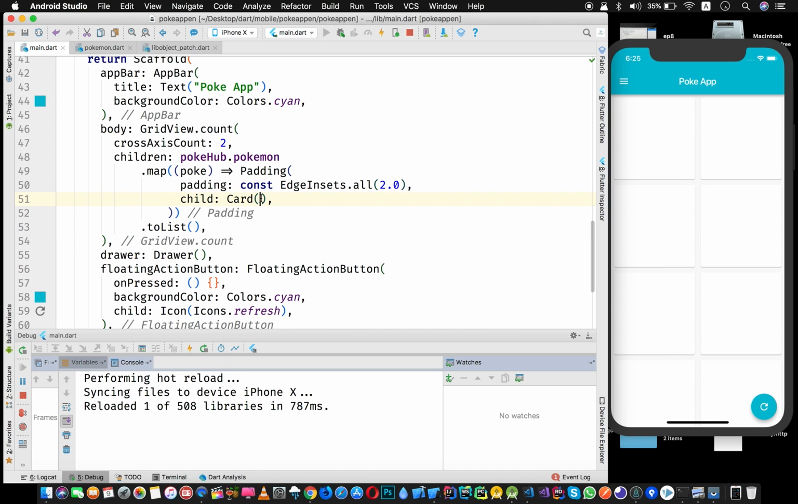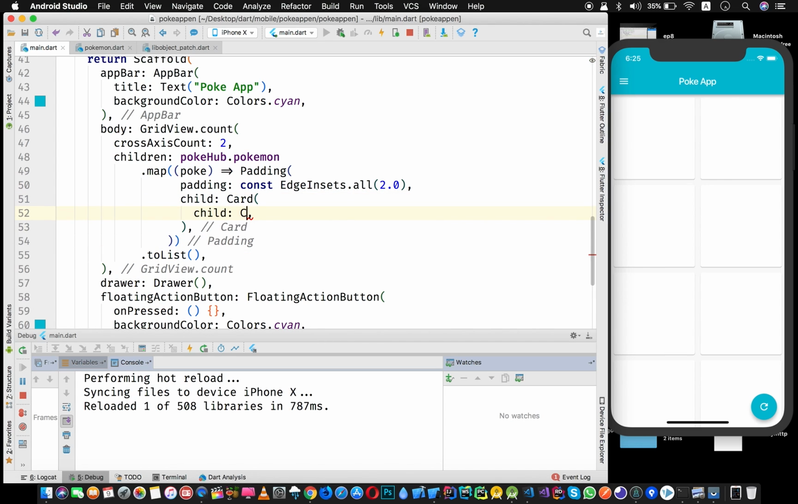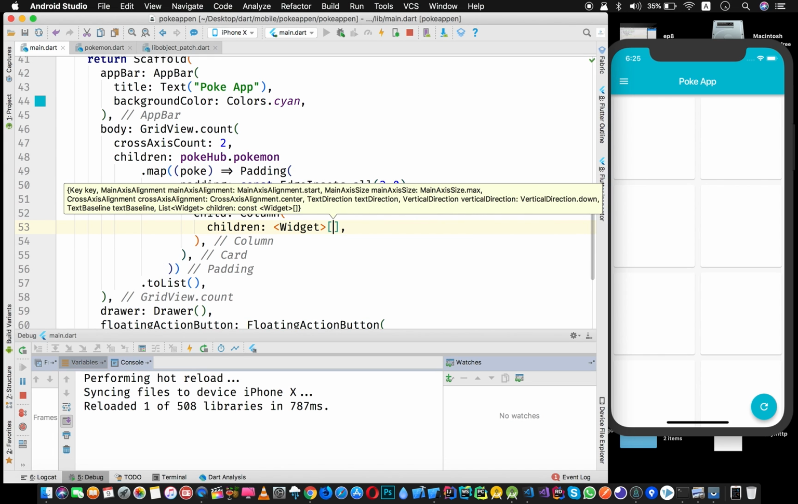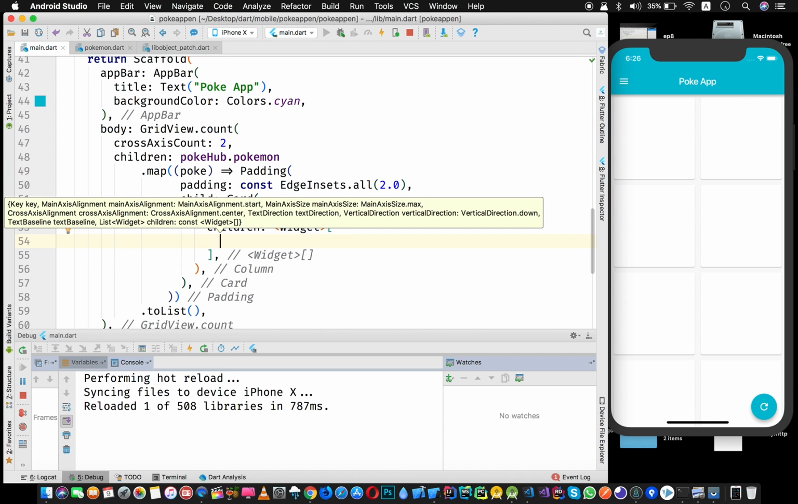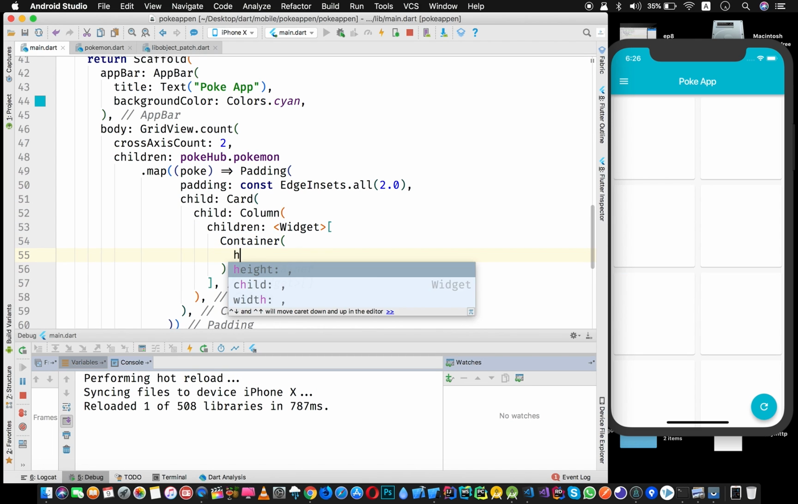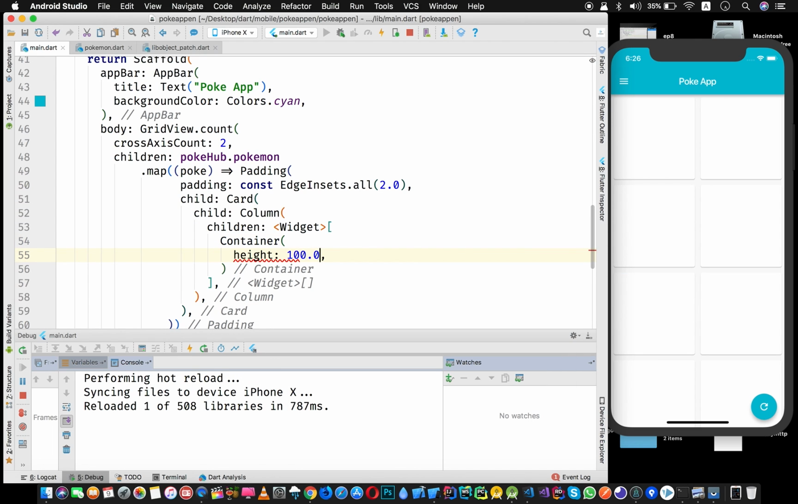Now in the card, what we can do as a child is have a column. Column means vertically we want some elements. It takes a children property, which takes a list of widgets. Let's have a container here, and let's give it a height and width. So height will be, let's say, 100, and width will be 100.